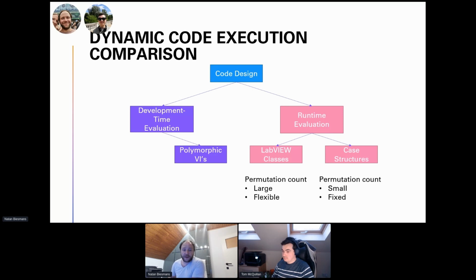Then we have polymorphic VIs, like Tom showed, where we create a separate VI for each case and assign them to an overarching parent VI or polymorphic VI. Again, the permutation count tends to be quite small. You can only have as many cases as you have VIs. And also, again, it's fixed. You can't add behavior quite quickly. You need to manually start adding them like you intended, like Tom beautifully has shown.